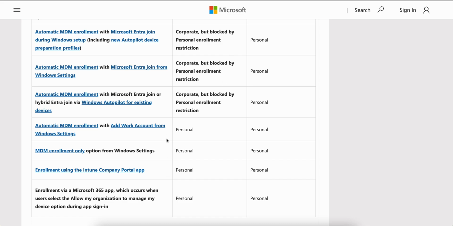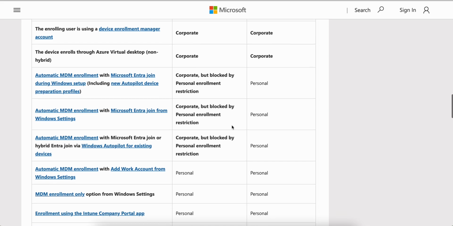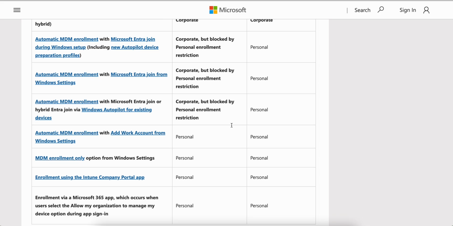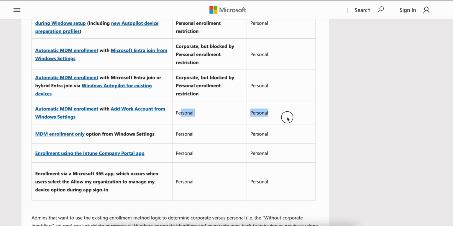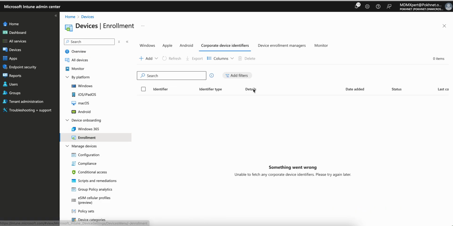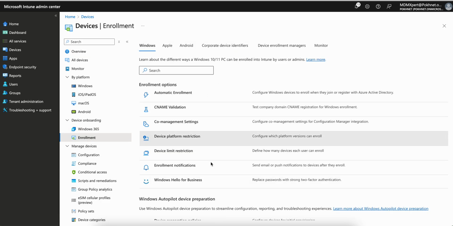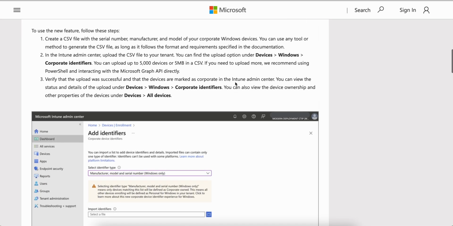I'm sure you're not using most of these, because mostly you either do it through Autopilot or through the GPO policy, or maybe bulk provisioning, or in the case of a gem, right? But if you are using automatic MDM enrollment with Entra ID or hybrid Entra join, those devices will be marked as personal, so you have to add the corporate identifier there before enrolling them, right? So make sure you add the serial number and mark your devices secure, and you can manage them easily.